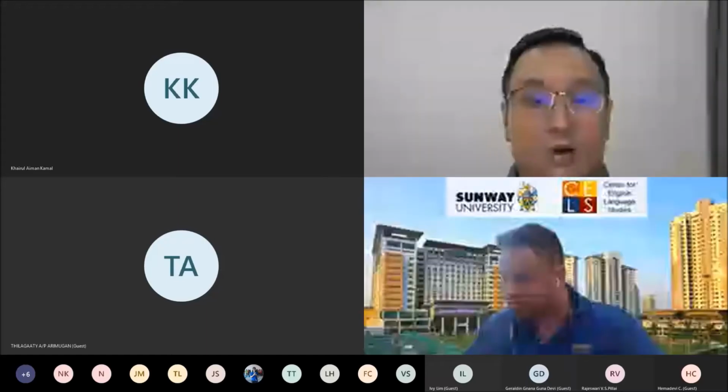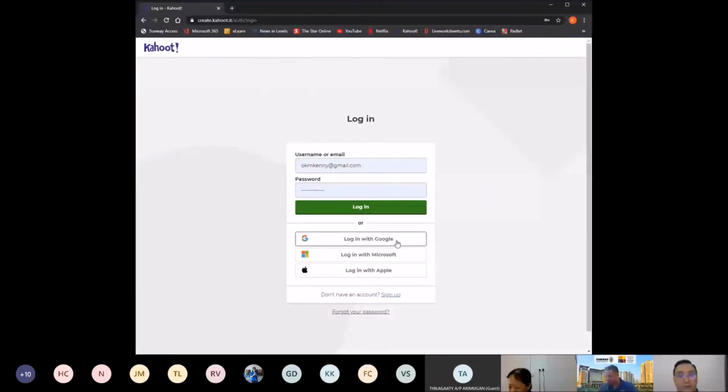If you already have a Facebook account, you can also use that. If you have a Microsoft account like Hotmail, you can also sign up using that. So you don't have to create different accounts and different passwords. You can just sign up using your current email service already.